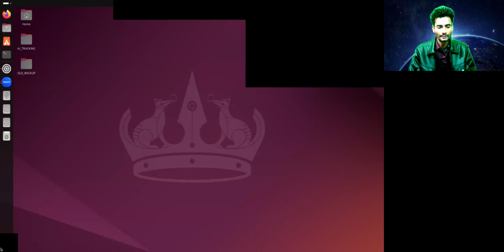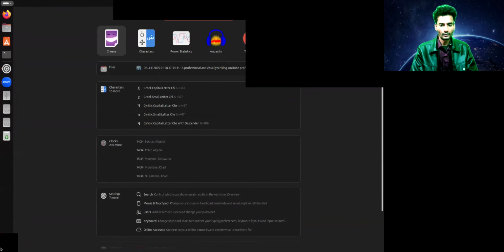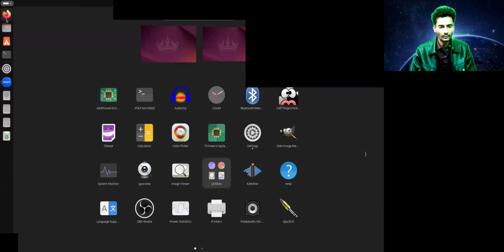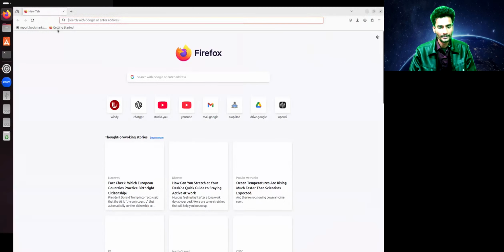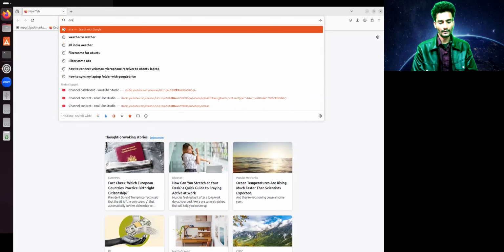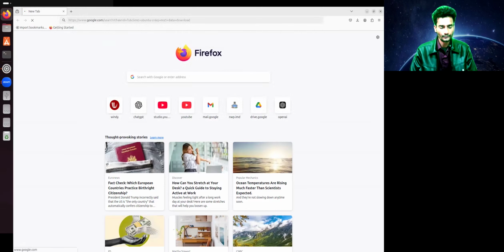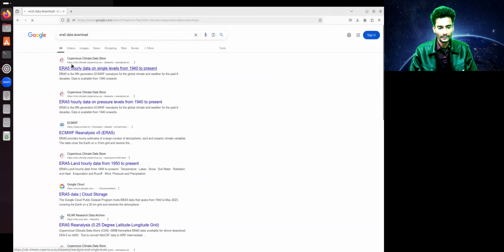In today's video, we will be looking at how to download the ERA5 data on our Ubuntu operating system. So first of all, just open your favorite browser and type ERA5 data download. Okay, and it will redirect you to the website.